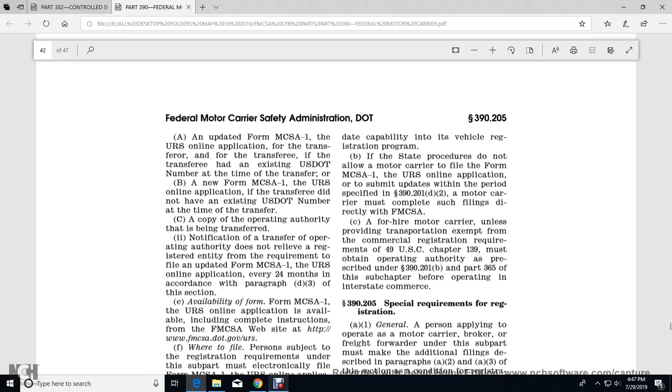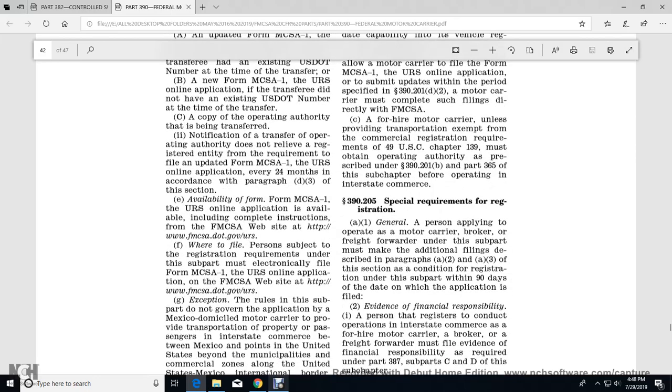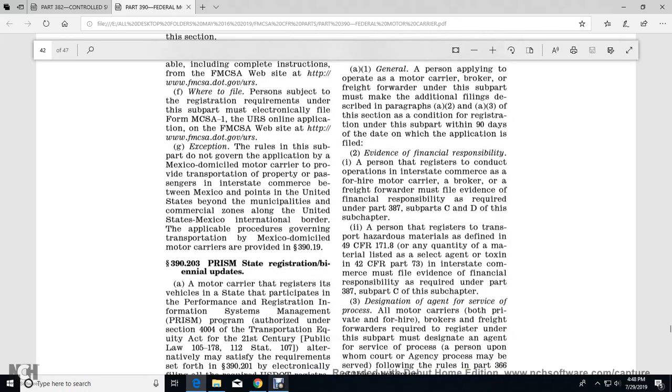The motor carrier must complete the following directly for Federal Motor Carrier Safety Administration. For motor carrier, unless they're providing transportation except for the commercial registration requirements of Title 49 U.S. Code, Chapter 139, must obtain the authority of the prescribed 39201 part of the 365 subchapters of operating in interstate commerce.